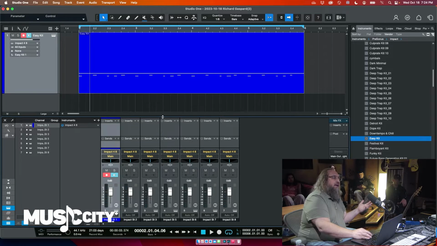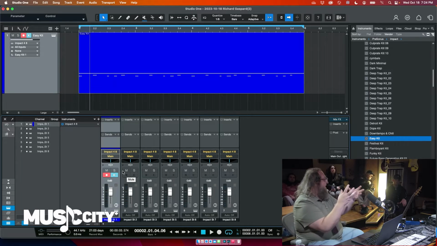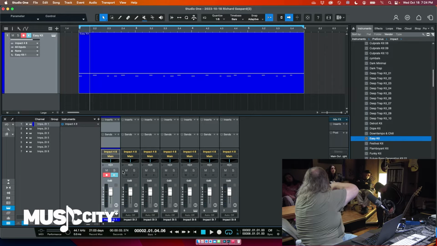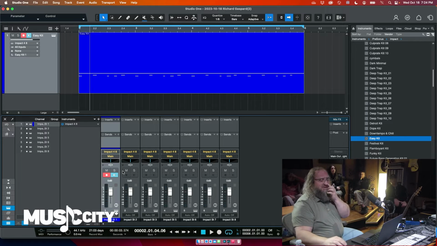Well, in a lot of other scenarios, I would have to create some sort of reverb bus and then put a reverb in that bus. I'd have to create some sort of send bus, put a reverb in that bus, and all of that. Studio One does it a little bit differently.